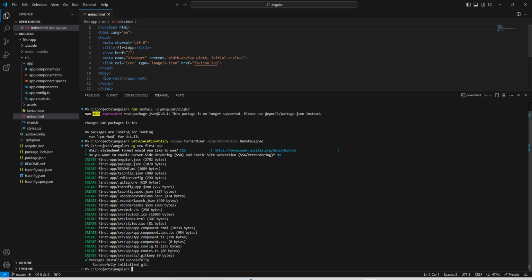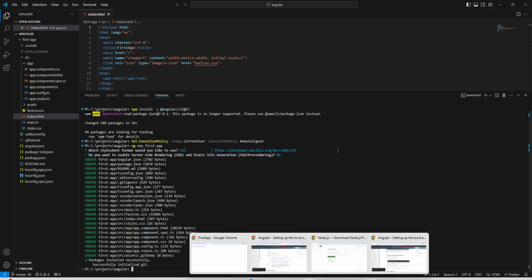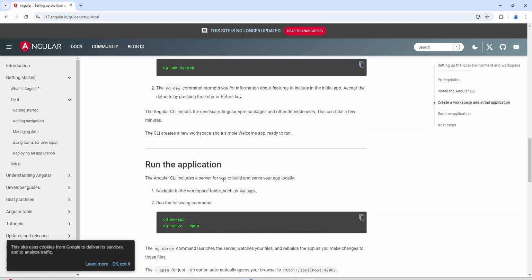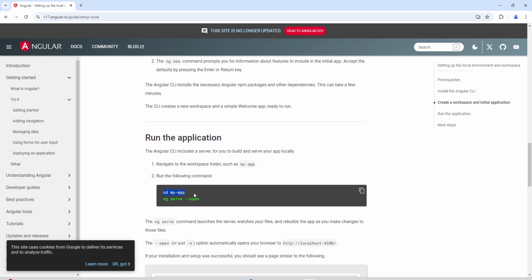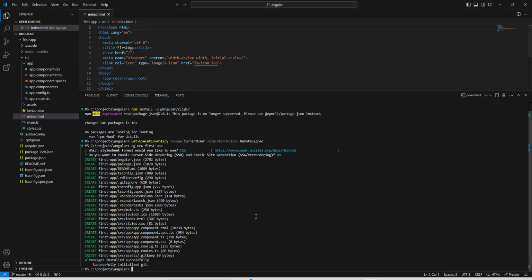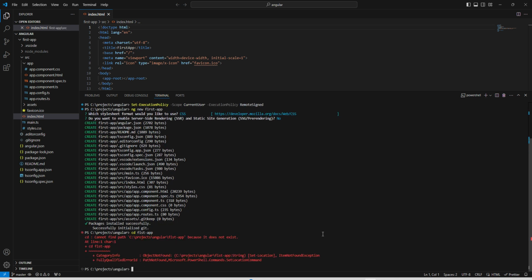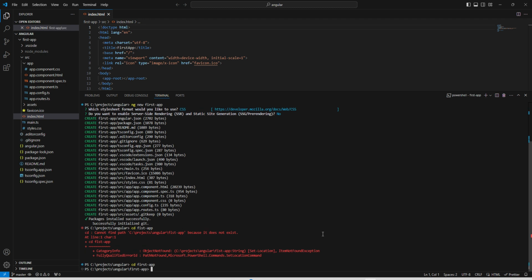Now next, we can run our application. To run our application, first we need to go to our project folder, which is cd first-app, sorry, cd first application. Fine, and next we can run our application using the command ng serve --open. So this command will open the browser and launch our application in that.